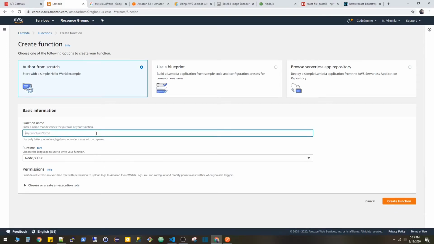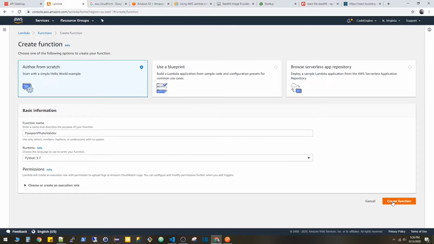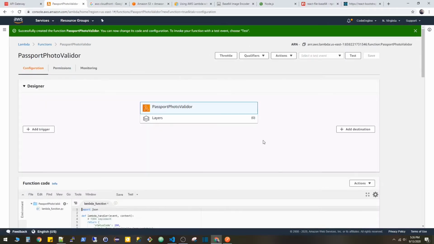We're going to create a function called Passport Photo Validator. This validator is going to be a Python 3.7 job, and we're going to choose create function from scratch. When we create Lambda functions, imagine you want to use different libraries, and a library is going to be used in 100 Lambda functions. The way you usually manage your dependencies in Lambda functions is through layers.